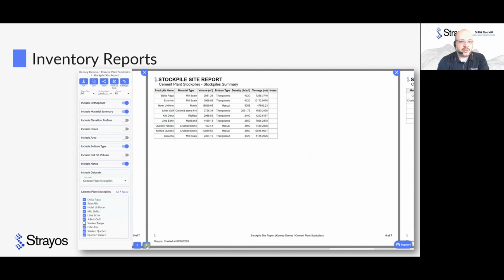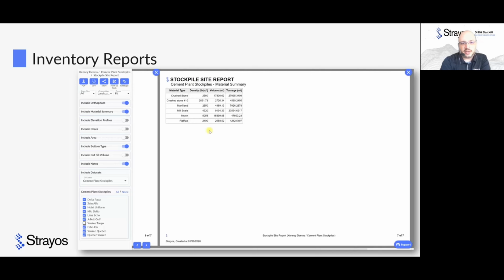Specify all your different material types. You can have it broken out then by the pile that you have, or look at an overall material summary. So we had multiple mill scale piles here. Now they're all tallied up as one. So that's something that's very handy in the inventory report, pulls all that information, and you can associate as much or as little information as you'd like in there.